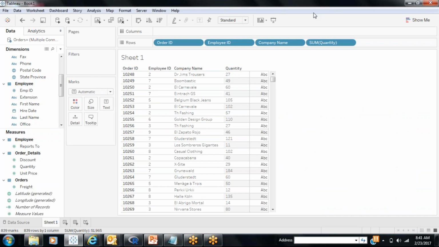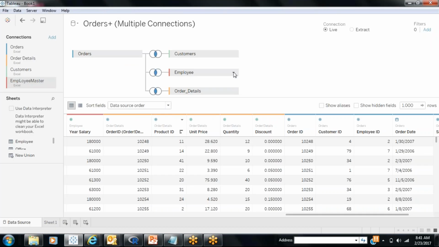Shashi, can you repeat that last step again, where you change the name, or you just right click and pick the column? No, I didn't change the name. You see here.